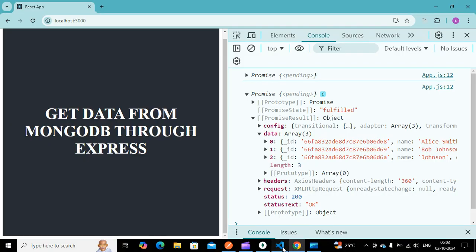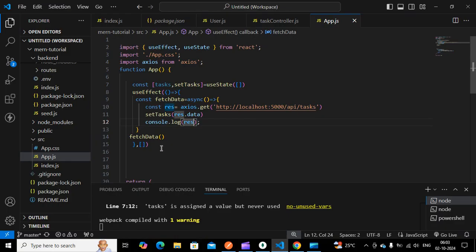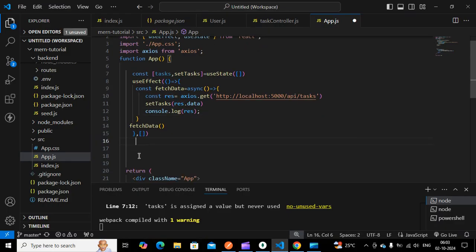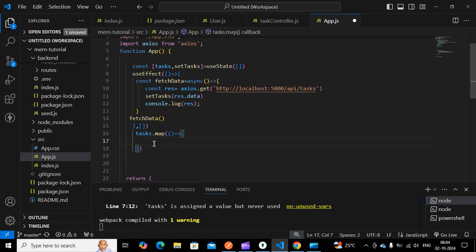So I have to display this data. For that I have a method called task. So here I'm giving a task. Whatever the data in the response, I store it in this setTask. So here it will be assigned to this task. So here I have to use a map method to list that. So I have to use a return statement here.